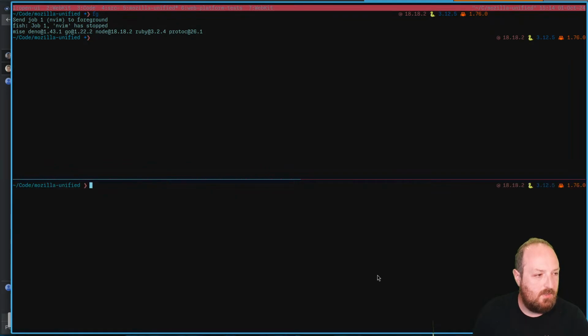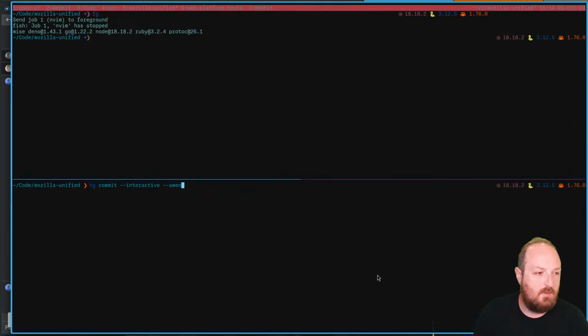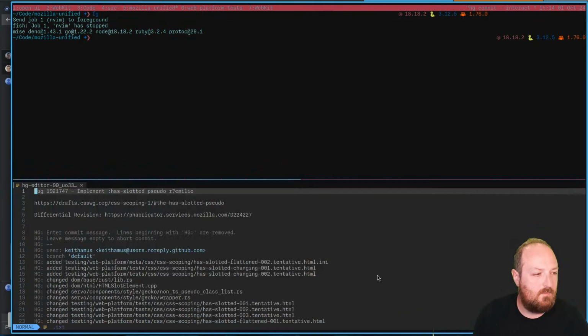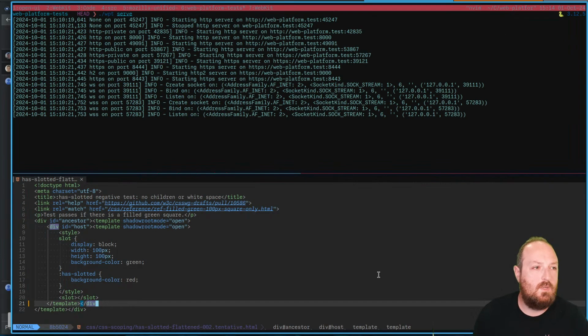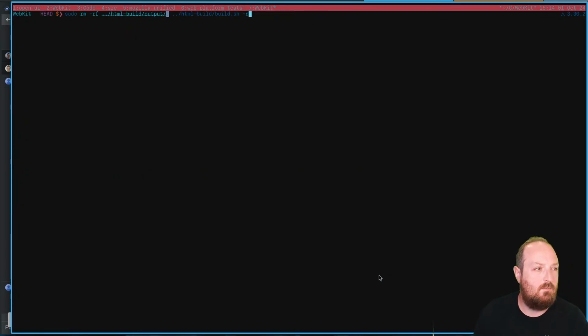The same is true here. We want to commit interactive. Yeah, we'll do amend. Whoops. Amend. Cool. So WebKit, what's happening? Should we try and run build again? Tools, scripts, build WebKit, GTK.